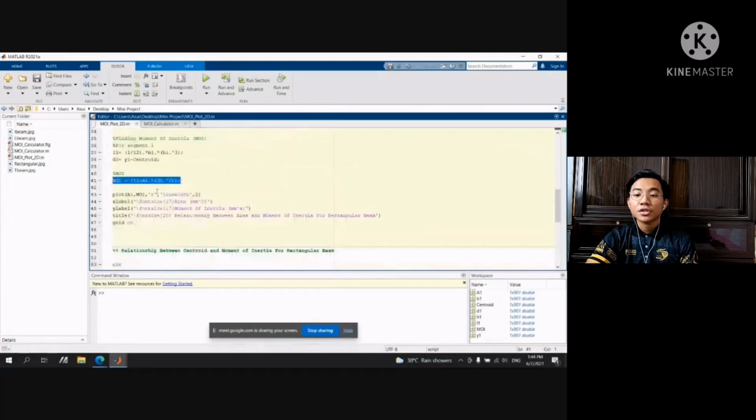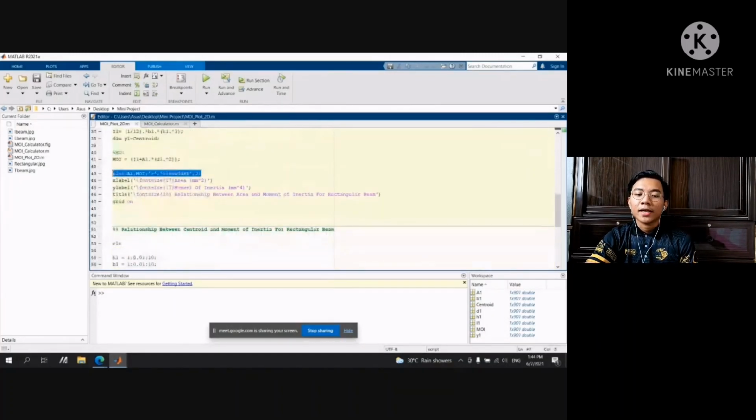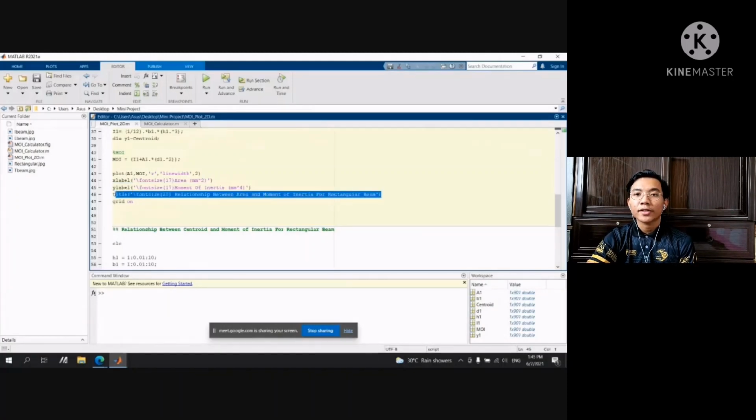Finally, we plotted the relationship with the area set to be the x-axis and the moment of inertia to be the y-axis. The line width of this plot is 2 and colored red. The x-axis was labeled as area, unit millimeter squared, while the y-axis was labeled as moment of inertia, unit millimeter to the power of 4, with both of the axes having a font size of 17. This plot was named relationship between area and moment of inertia for rectangular beam, and the grid was enabled in the plot.